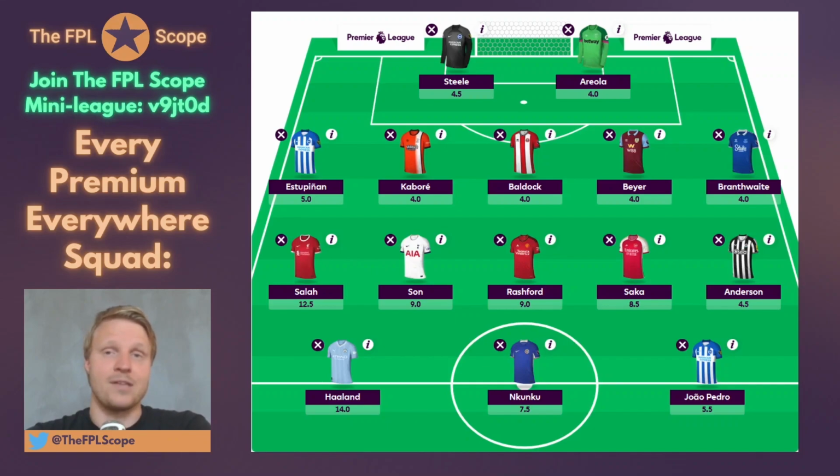Some people have claimed that Luton could be one of those teams that are really good at home, kind of like Nottingham Forest last season, where if they have a home game, you can play them, and if they have an away game, you can bench them. And Kabore would be a fantastic pick if he is like that, if he's really good at home.